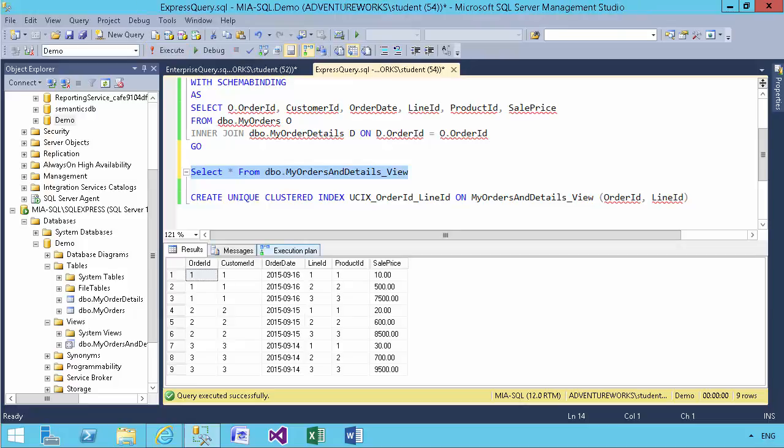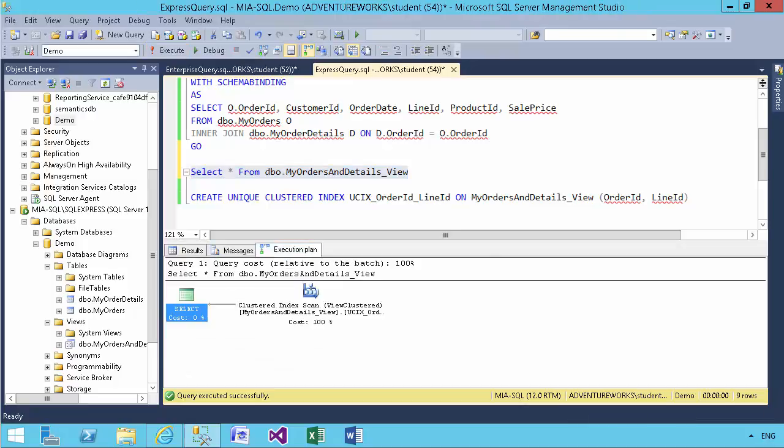So there's my results, and when I switch to the execution plan, we can see that it's using the index that was created and not expanding the table. So I get a more efficient select statement by using this indexed view.